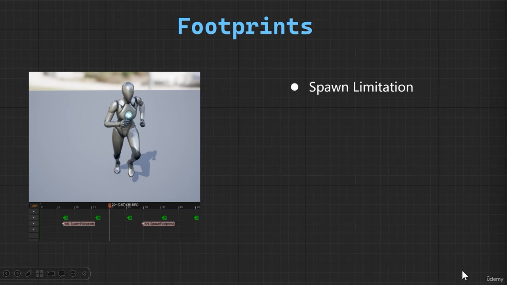So first, we'll need to handle this spawn limitation. We should only spawn footprints in snowy weather and not in sunny weather. Then we'll need to find a way to detect the surface while our character is running. And the last one, we need to figure out the current landing foot. So should we spawn footprint for the left foot or the right foot? And we'll tackle these issues one by one.